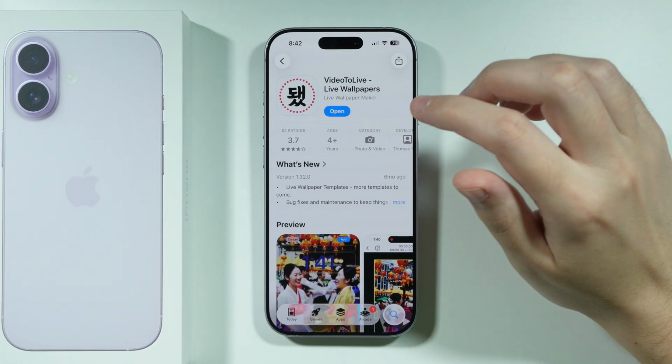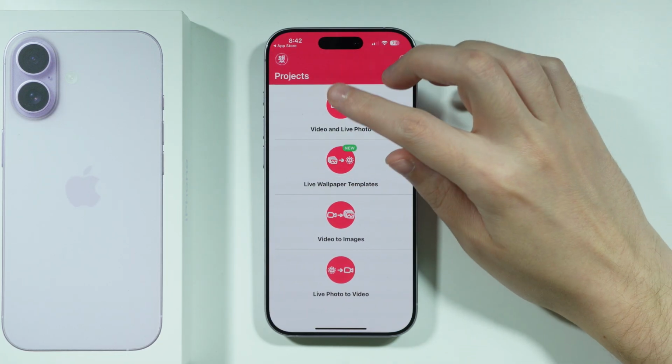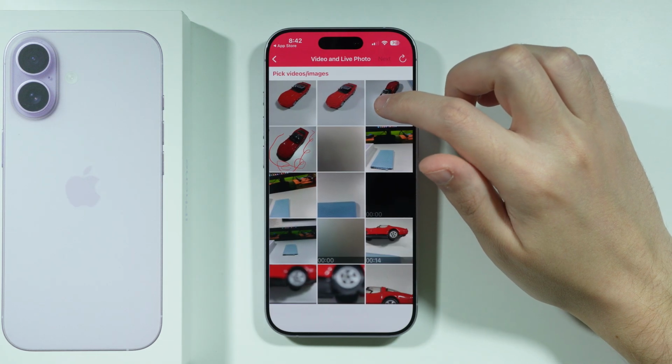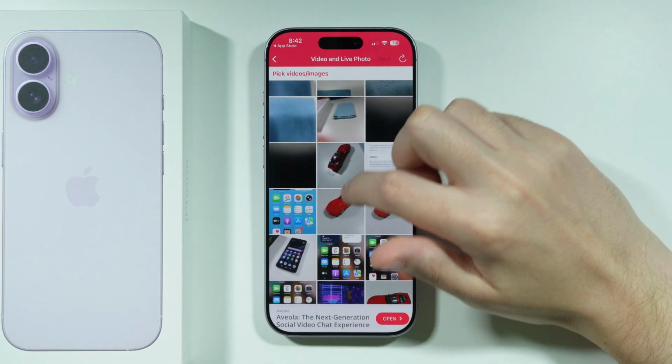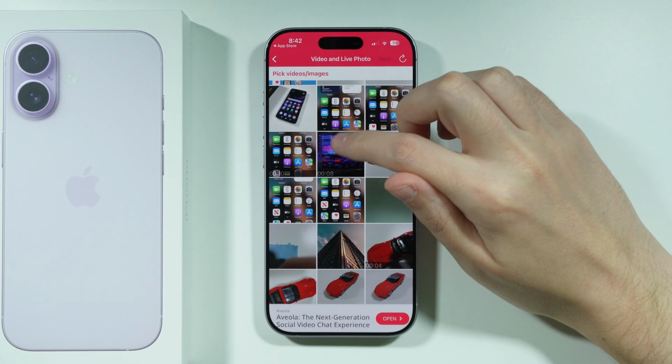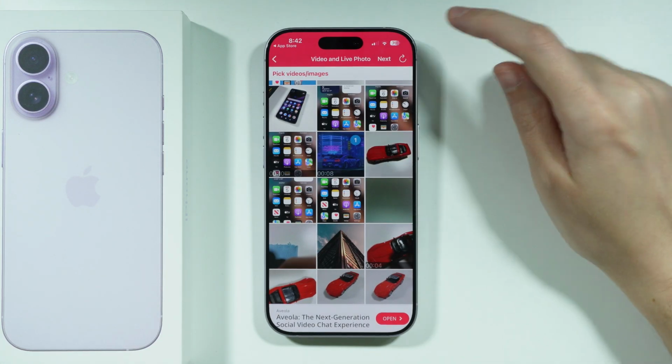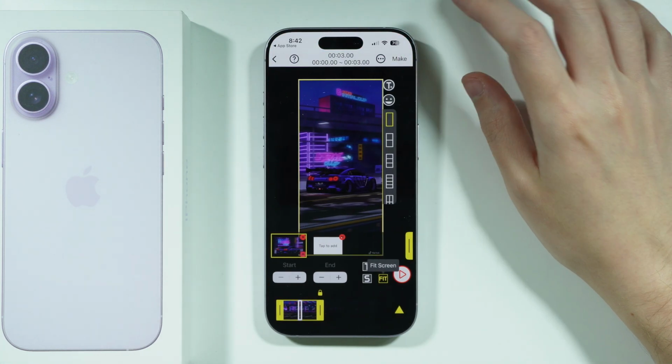So once we have the app, let's open it, and over here we can choose video and live photo. Now you will have to grant access to the photo library, of course, so that we can actually choose the video. I have prepared this video over here, so I'm gonna select it and then we can tap on the next in the upper right corner.